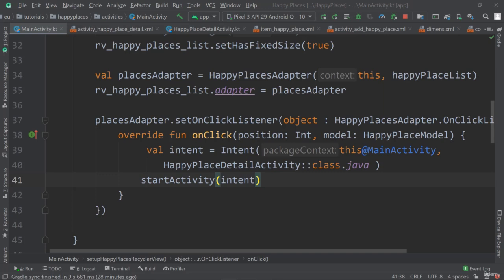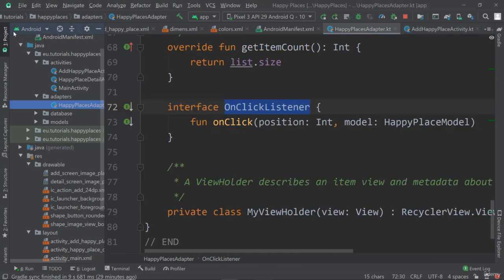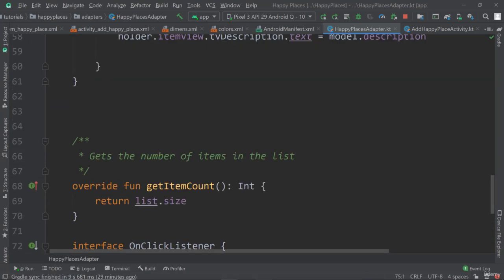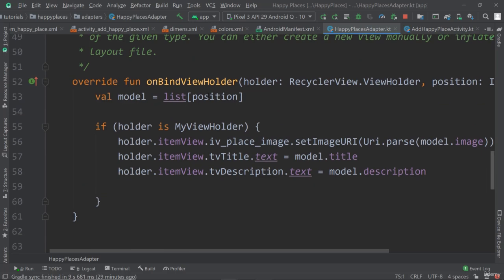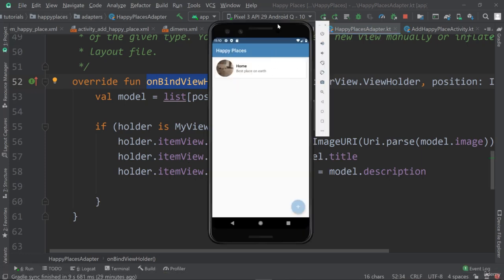All right, and then there is one last step that is left, and that is in our happy place adapter. We need to assign that OnClickListener to every single one of the different rows that we have, because this here is an entry in our RecyclerView, and we can assign an OnClickListener to it by going to our onBind view holder, because here we are binding every single view holder, which means a view holder is pretty much just this view that we have there, so which is just this list element here. And we assign to every single one of them.